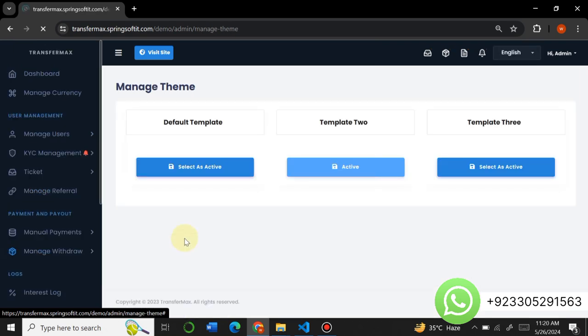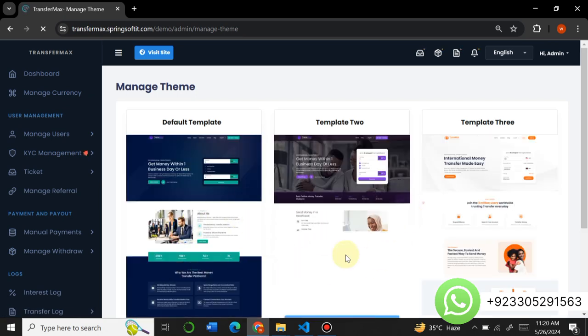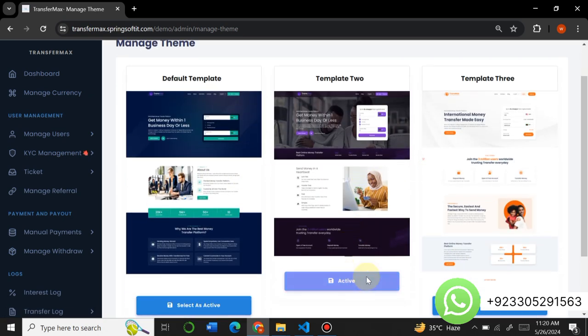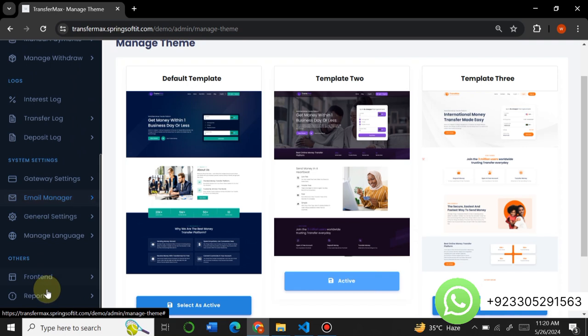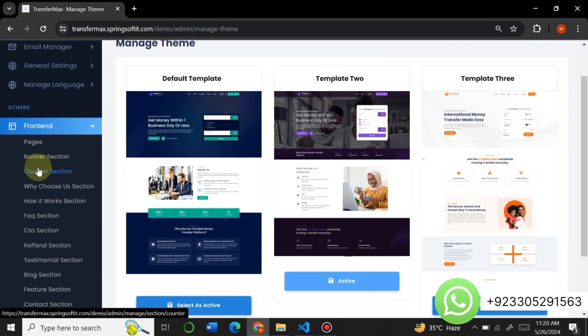From manage theme, you can insert multiple themes on the website. Currently you can see there are 3 themes on the website, and we are using this one, but you can change the website to this theme or this theme also. So it's completely easy and easily changeable. This is the front end setting. From language setting, you can insert multiple languages on the website, and viewers can use this website in multiple languages.